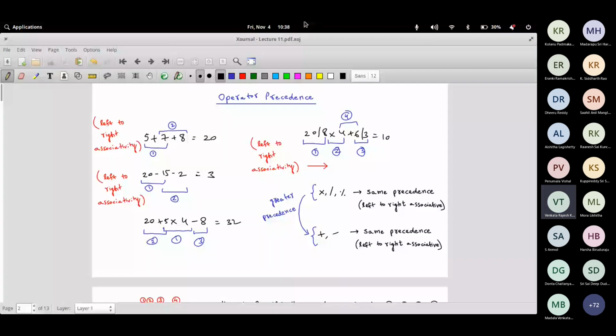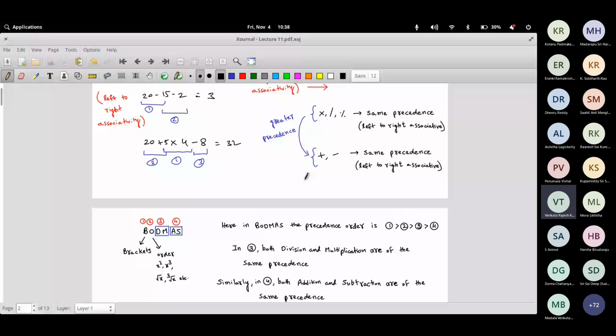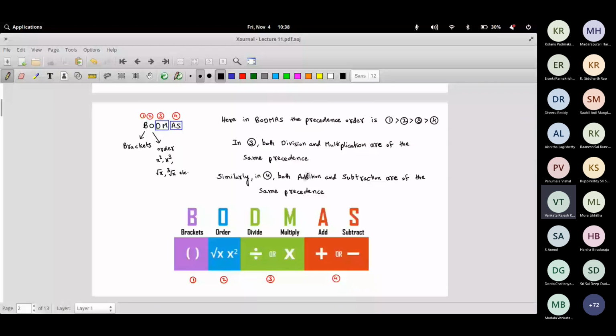So in the previous lecture, we saw operator precedence. We also looked at BODMAS. BODMAS is only for arithmetic operators, and within that, division and multiplication have the same precedence, and addition and subtraction.